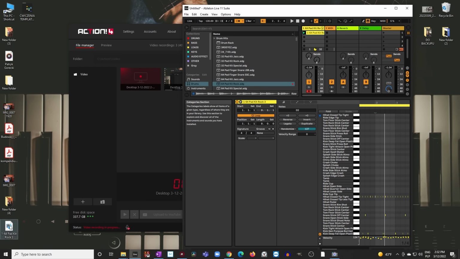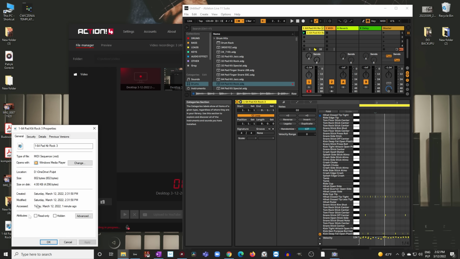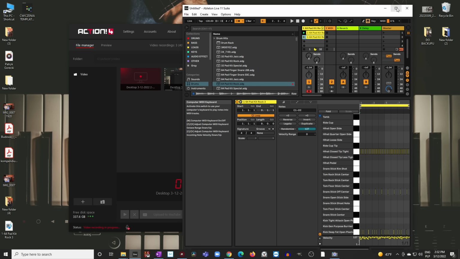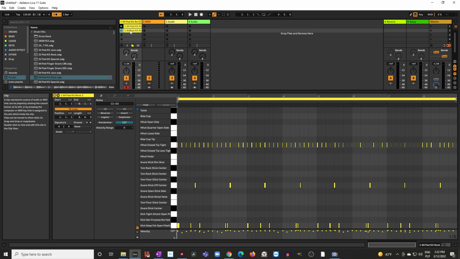Yes, it's here, and if I right click on it, I will go to properties. Now what I can see, its extension is .mid. It means it's a MIDI file. What I can do, I can just drag and drop here. And you can see that it will also play now.